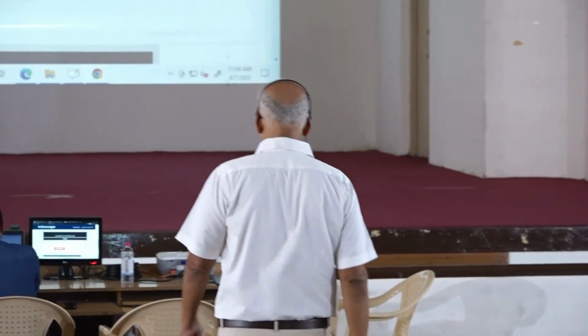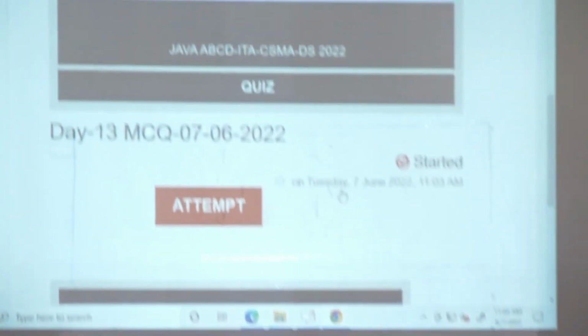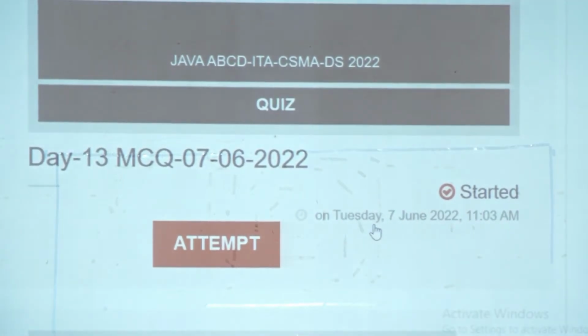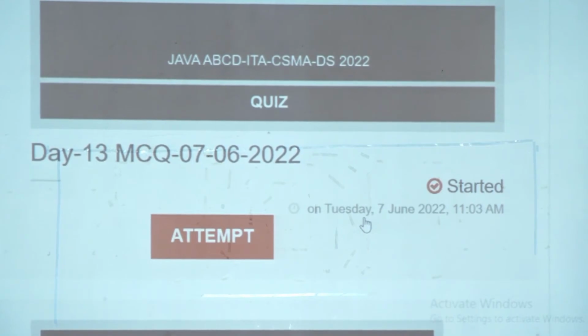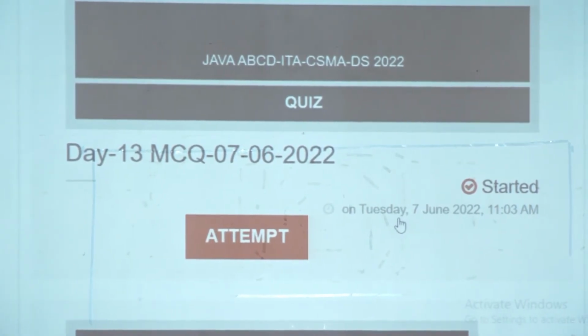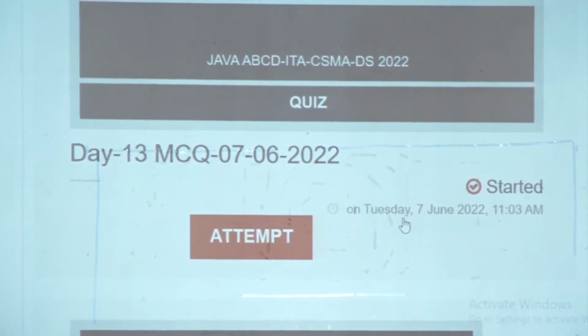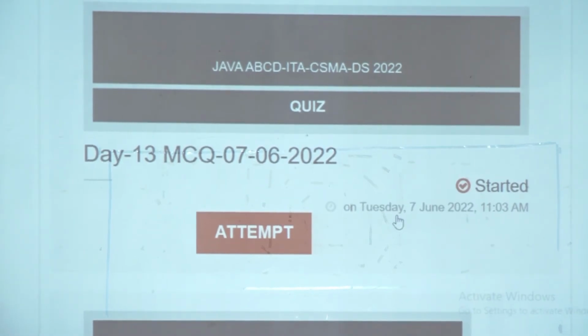So there is the Day 13, 7 June MCQ. Just click on it. We have enabled it, so attempt it. We'll pause for you to answer, and then we'll proceed. We'll discuss the solutions and then we'll proceed.